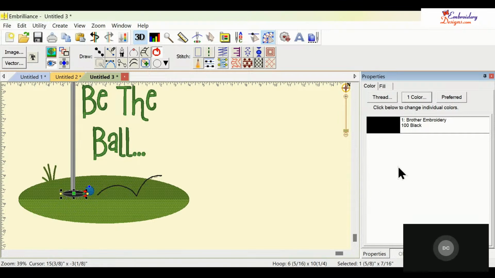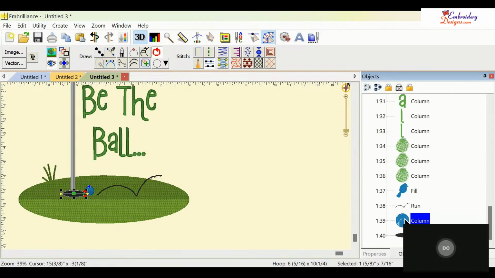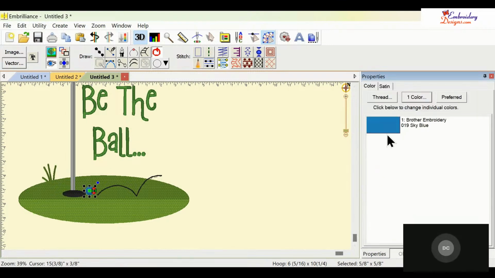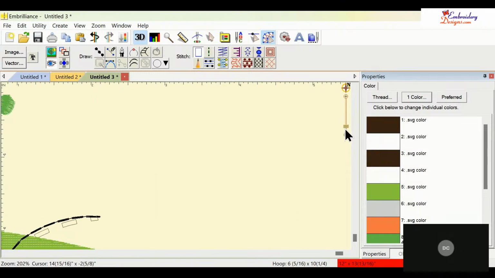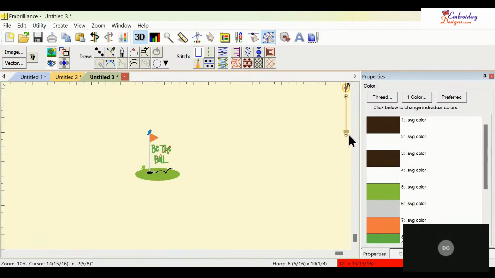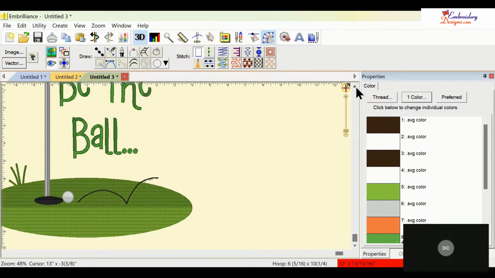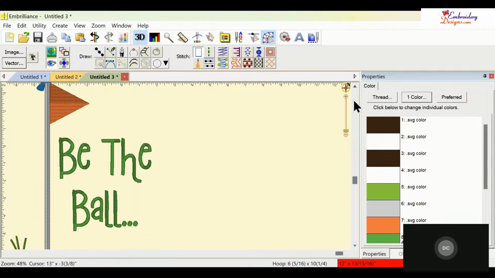And then finally, let's go to the object tree. Let's pick the little ball. Let's go to the properties tab and the color tab. White. There we go. There's our design.